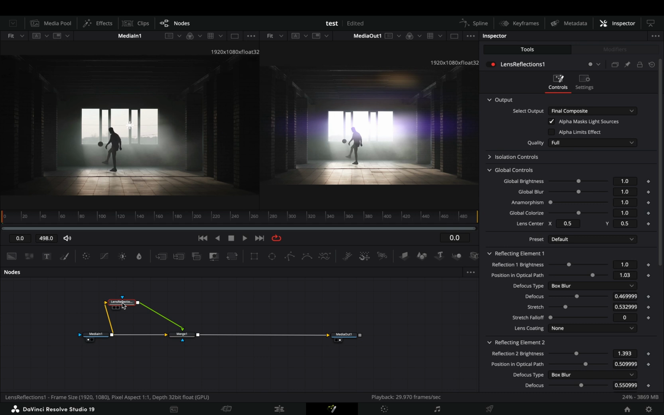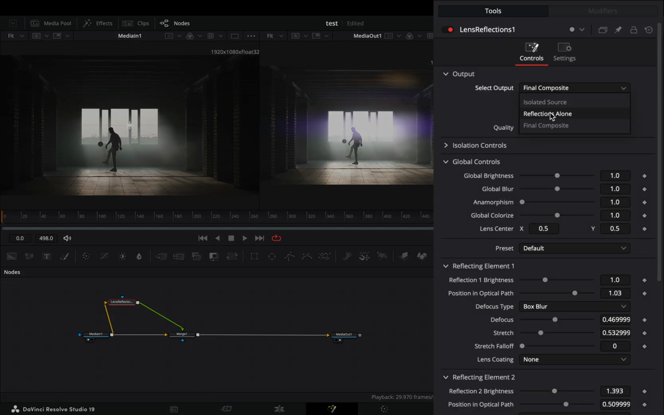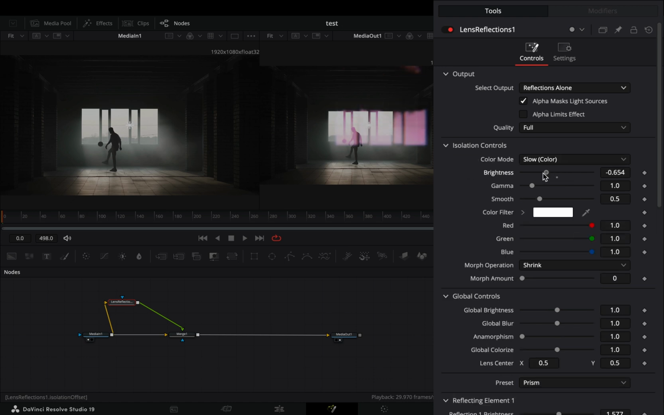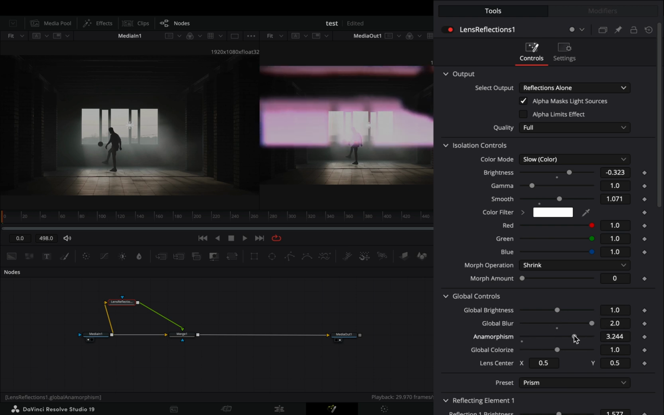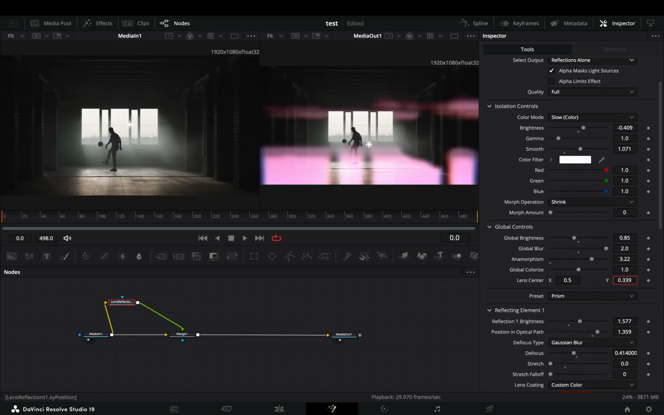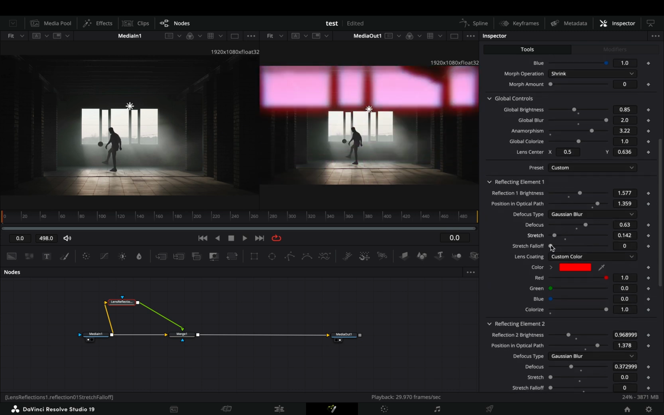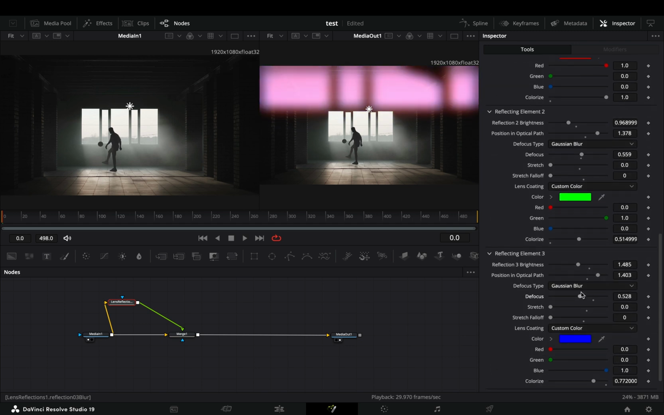Go to the reflection node, and set the output to reflection alone. Change the preset to prism, open the isolation controls, and adjust the sliders to your liking. In the global controls, increase the global blur, and the anamorphism sliders. Move the position of the reflection to the upper part of your frame. Play around with the rest of the sliders to find out what works best for you.